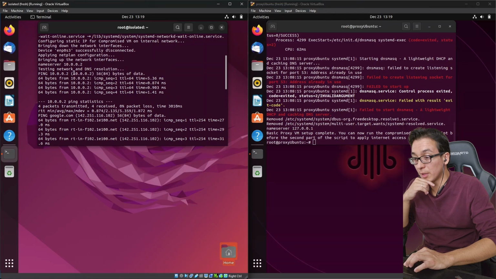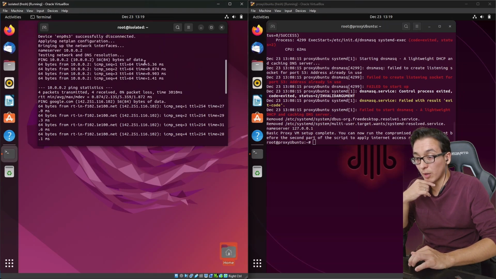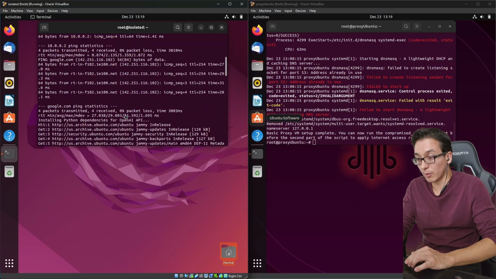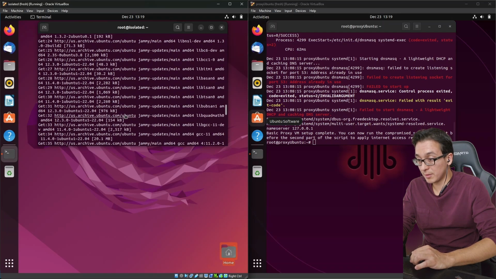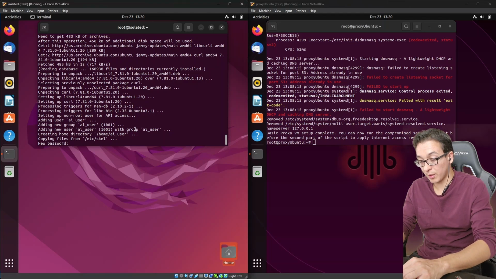Notice that we just pinged 10.0.0.2, and we also just pinged Google. So we have network connectivity to our proxy, and we can access the outside world. Downloading its Python dependencies. Okay, just downloaded curl. Okay, it's going to ask for a password for ai_user. I'm just gonna make it the same, ai_user.